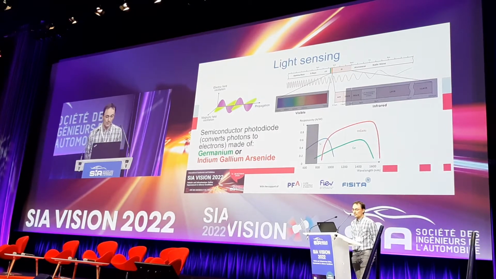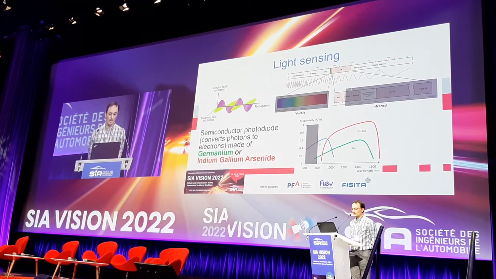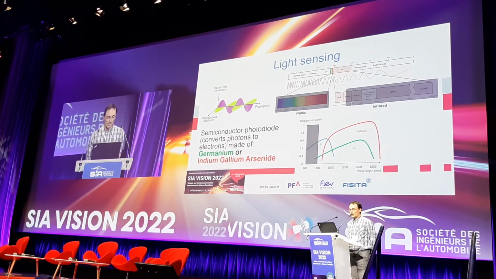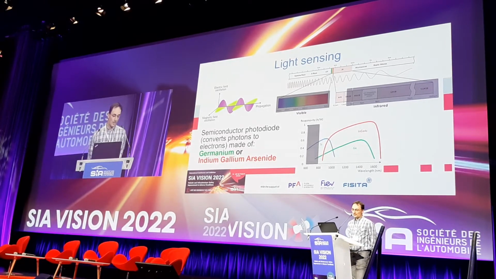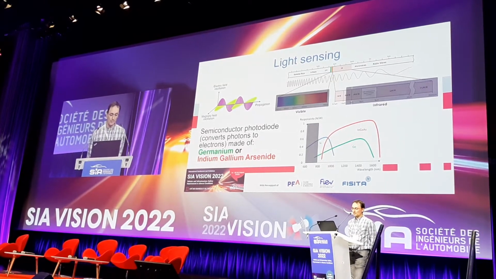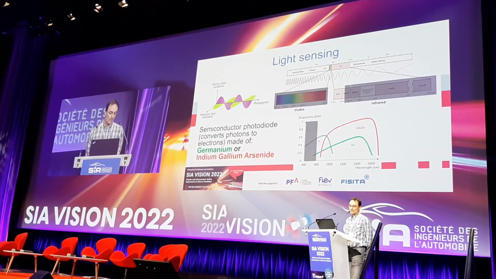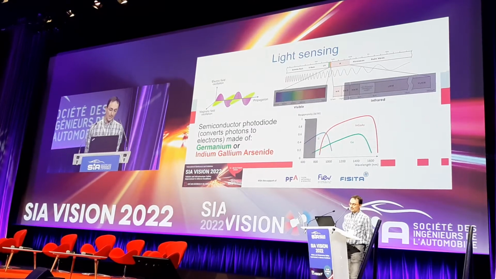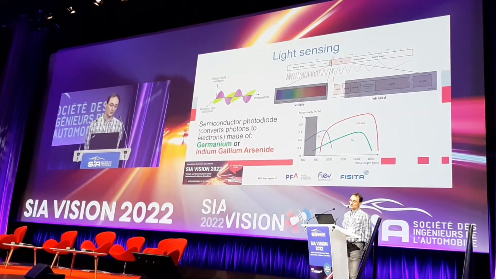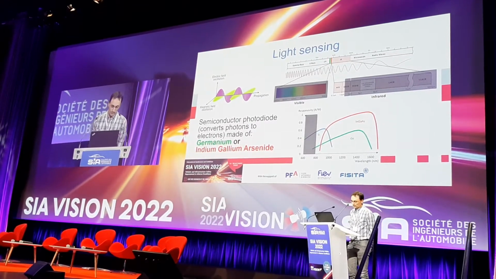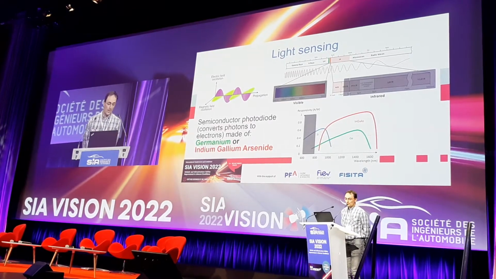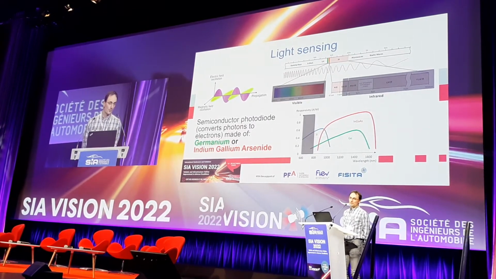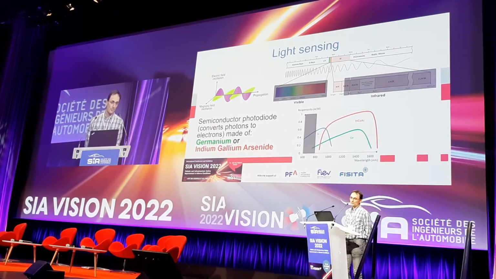Now, if we want to get longer wavelengths, we will use different materials. Here we have germanium and indium gallium arsenide, which are sensitive to near-infrared and the beginning of the short wavelength infrared. So we can use them. They are less common because they are more expensive to build.